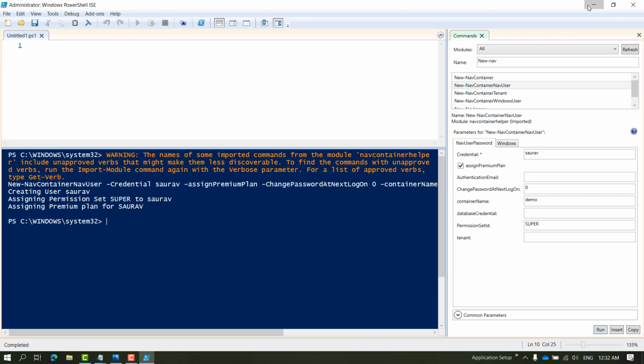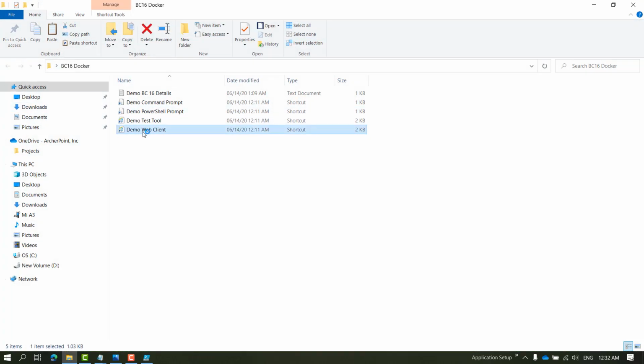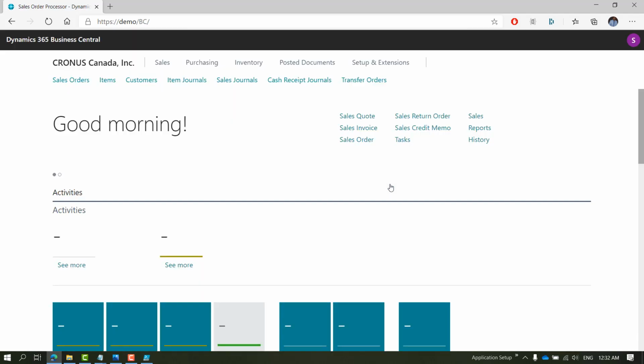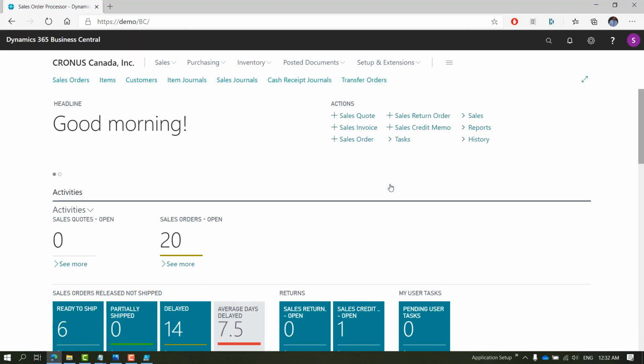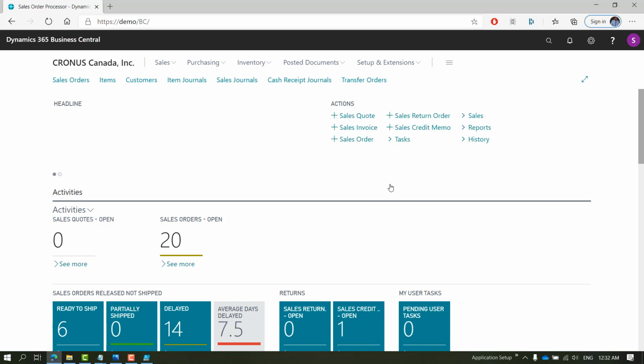Let's try to log into our tenant in the container with the new user, using the web client. It pops up the web client, and the new user that I've created is Saurav. Then I'll use the new password that I've just given and sign in. So now it understands that I'm a valid user and I'm allowed in the system because I have permissions. So if you have made that mistake, which is my mistake, sorry for that, you can still add that user in your container and then go ahead with that.